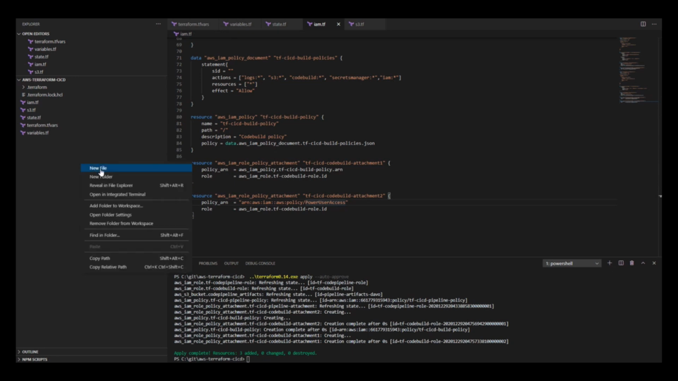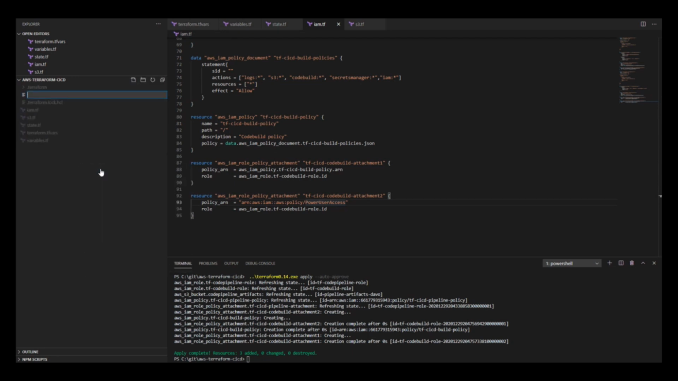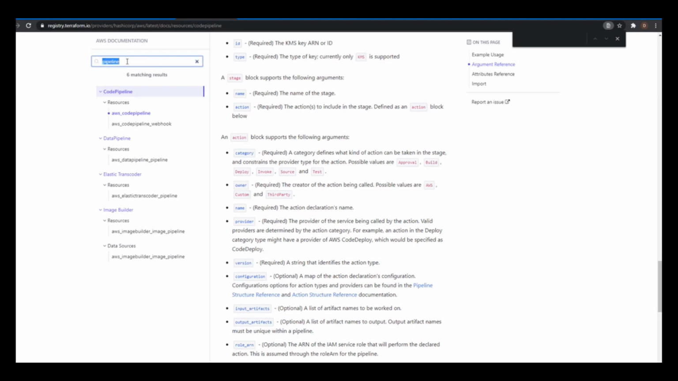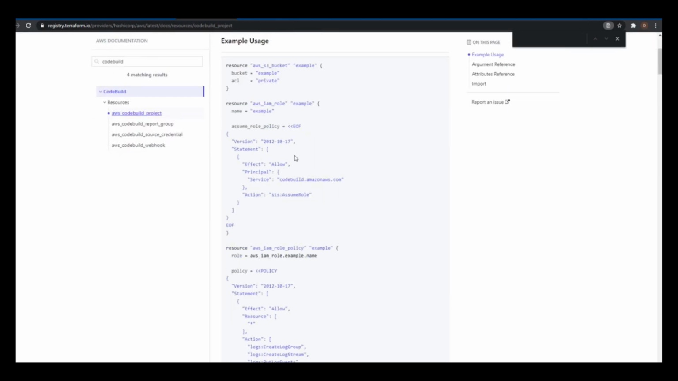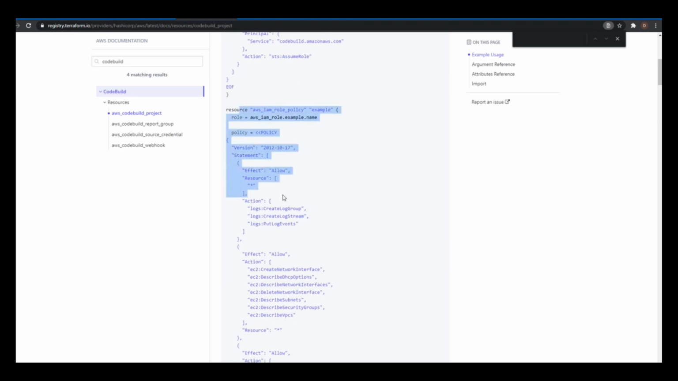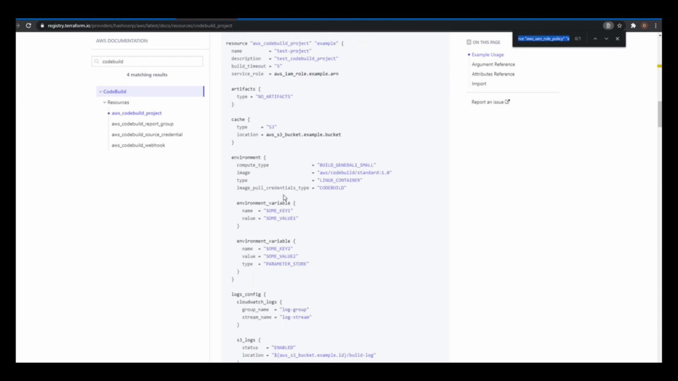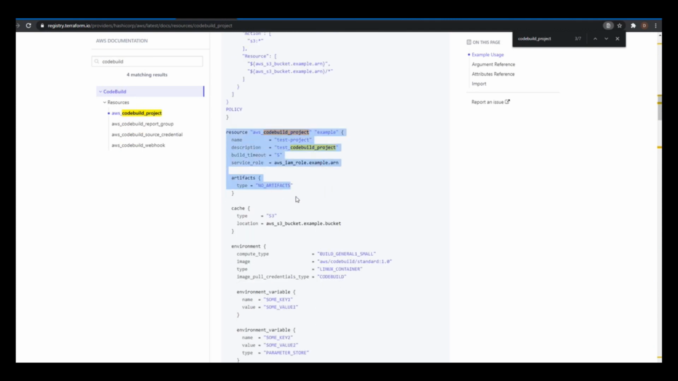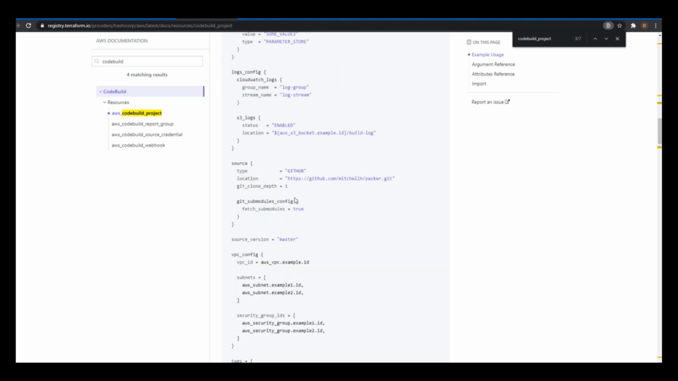So let's go ahead and create a new file. I'm going to call this pipeline.tf, and within here we're going to create a new CodeBuild project. If we look at the documentation for CodeBuild, let's see what a CodeBuild project looks like. We see that we need a role, which we've created already. We need a bucket, which we already have. The policy and so on. Let's look for the CodeBuild project section, which is this one. So this is kind of what we need.